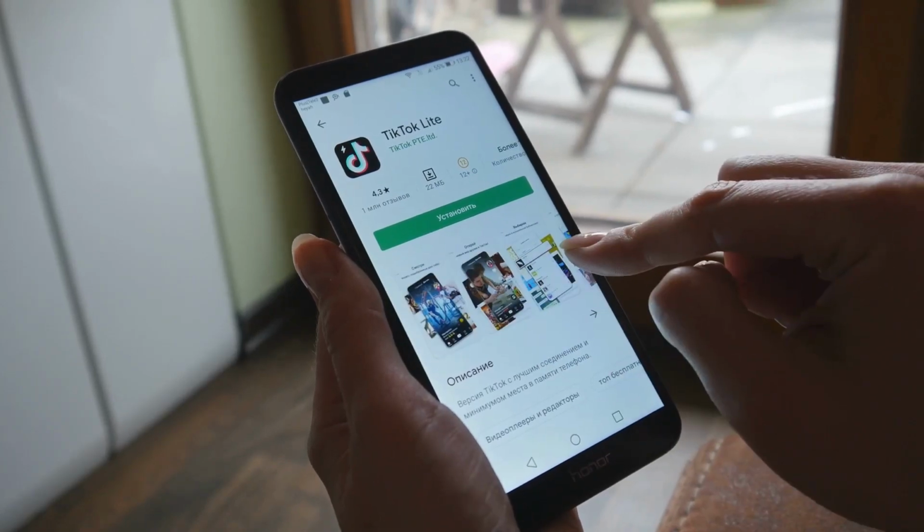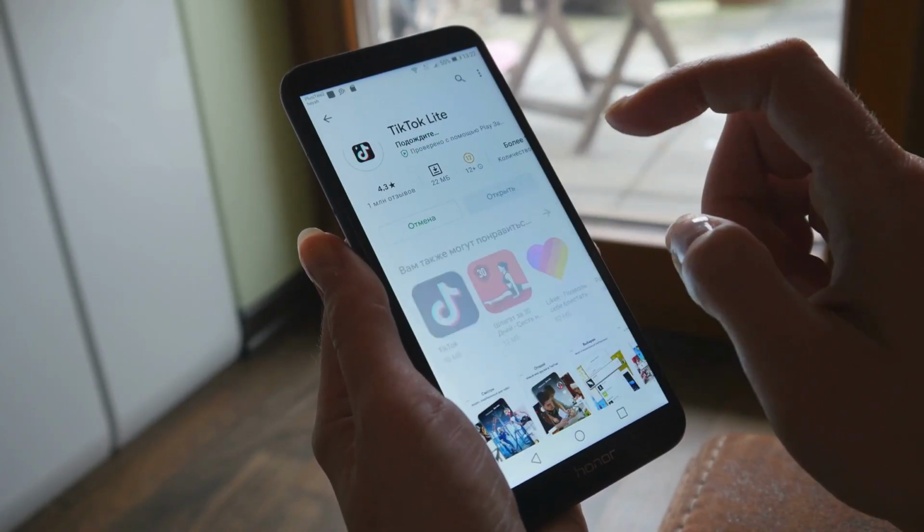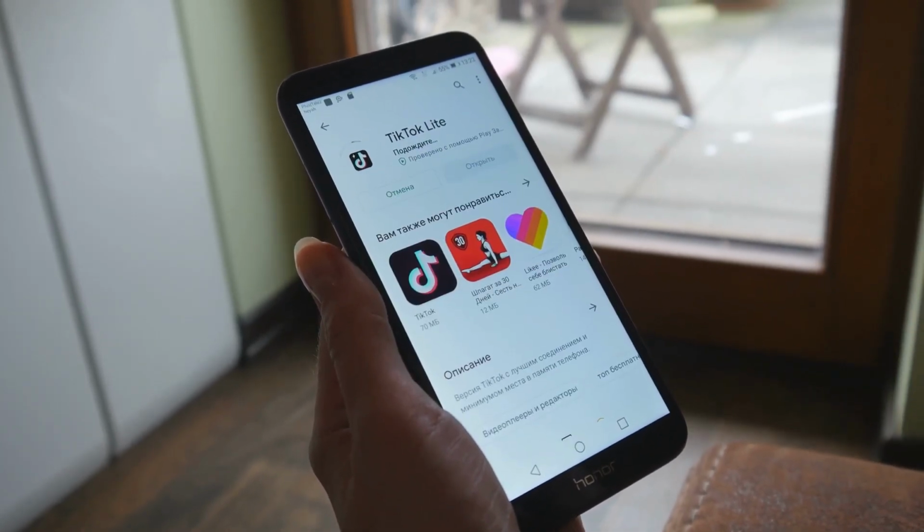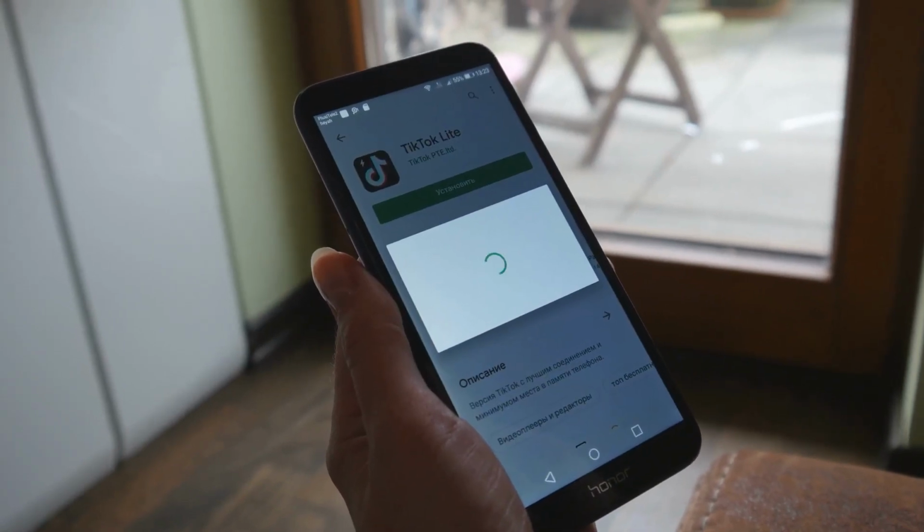And there you have it. You're all set to start exploring, following creators, and creating your own videos. Happy TikToking!